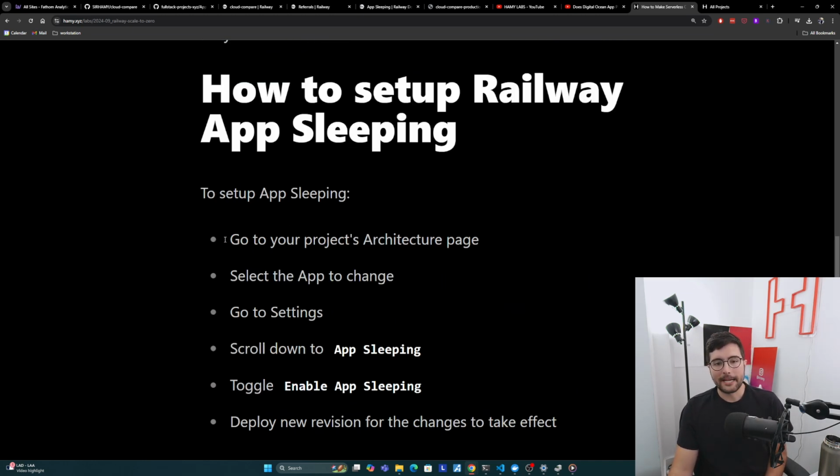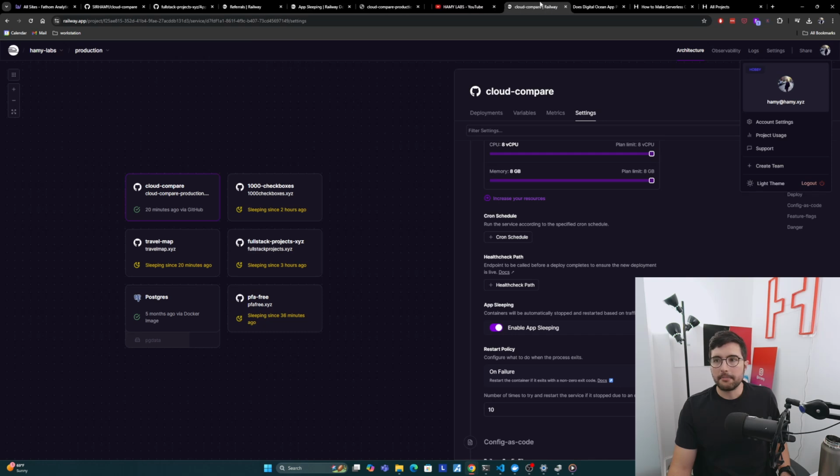So to set up app sleeping, you need to go to your project's architecture page, select the app to change, go to settings, scroll down to the app sleeping section, toggle enable app sleeping, and then deploy the new revision for the changes to take effect. And I will show you what this looks like. So let me come here. This is my HAMY Labs projects thing.